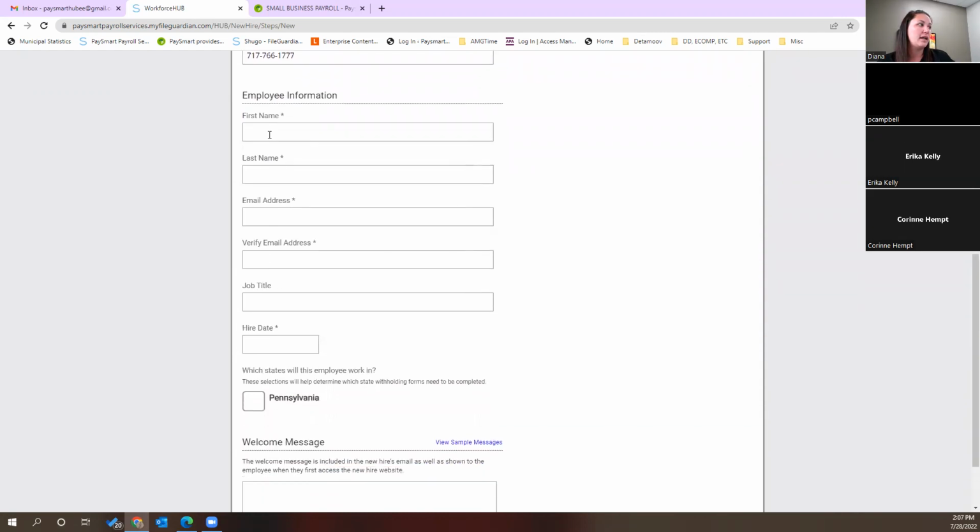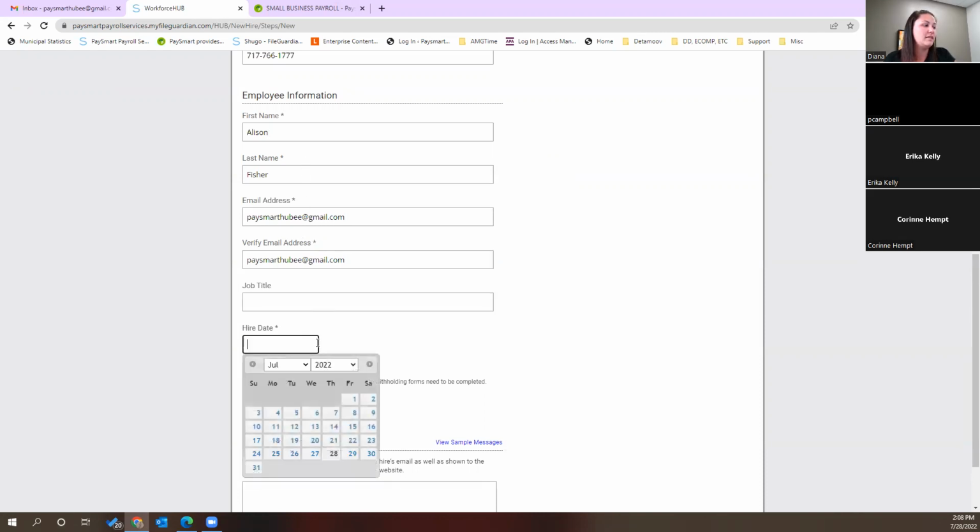So we're going to walk through adding a new employee. And then their email address would be the email address that they are going to be receiving the new hire paperwork to. So we want to make sure we have access to that email address and we have the right email. A job title is not required, but if you would like to put one, you can. And then the date that they're being hired.